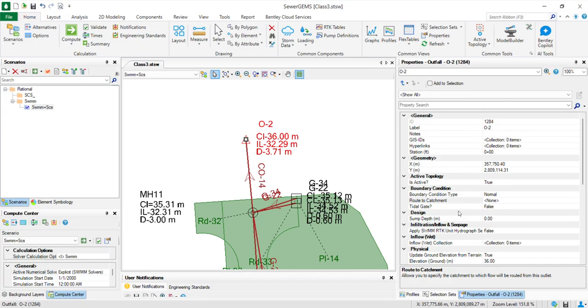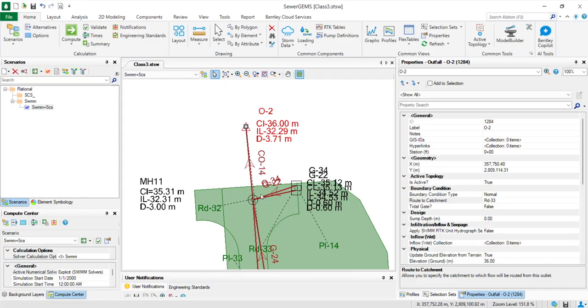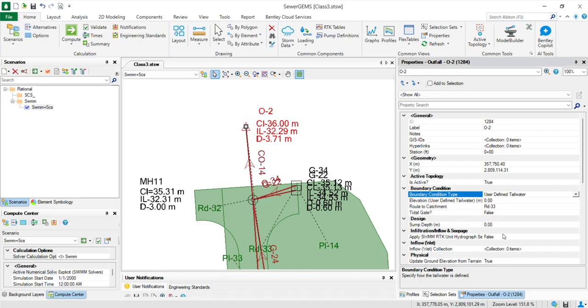So for that purpose only, they have given the route to catchment option. So click on this, click the previous catchment. So there will be some surface flooding in the catchment. After some time, that water will enter the system and get into the outfall. So this is the normal condition. Then the tail water condition. This will be most commonly used when we are connecting to an existing manhole.